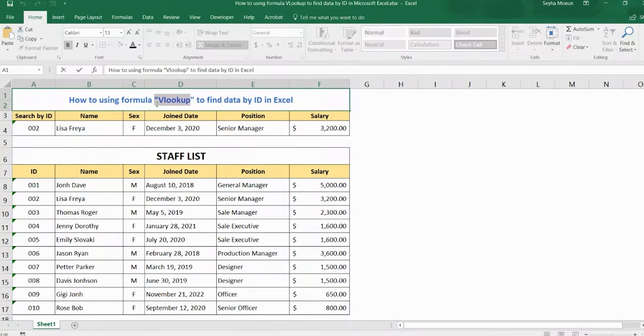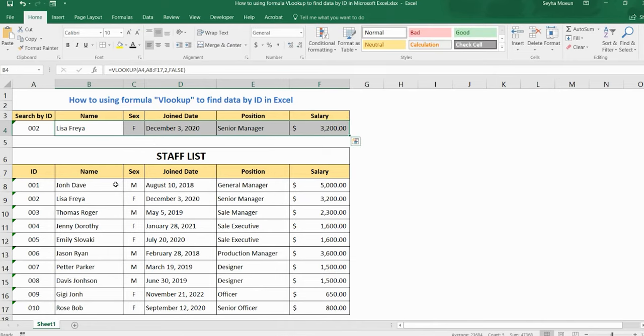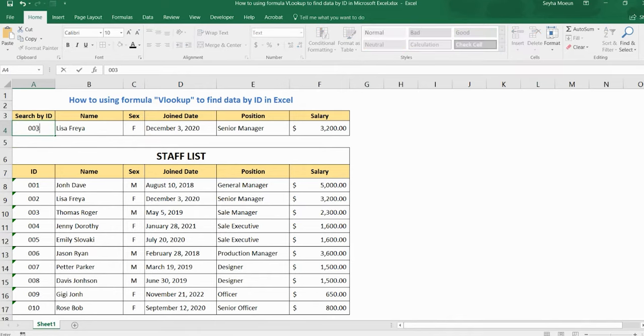First, we should know what VLookup is and when we use it. VLookup is a formula in Excel that we use when we need to find something in a table or range by row. For example, we need to find a staff's information by inputting the staff's ID number. We input the ID number here, and then the information of the staff who matches the ID number that we input will show in our table.